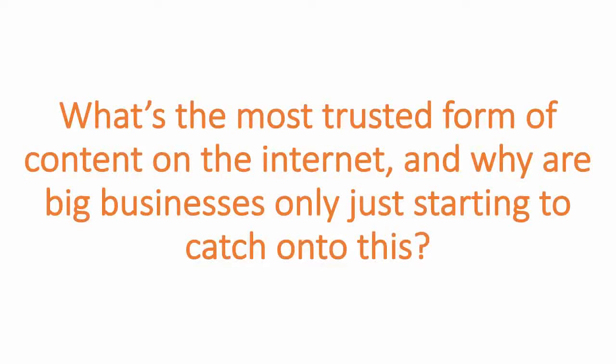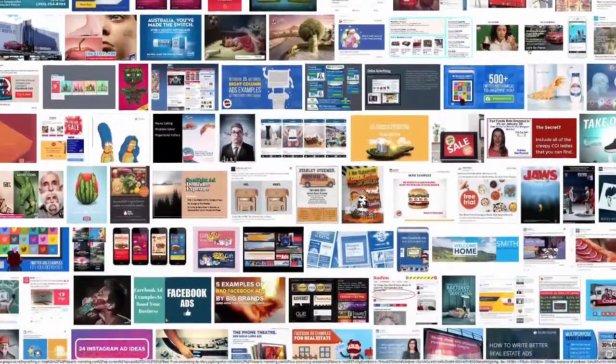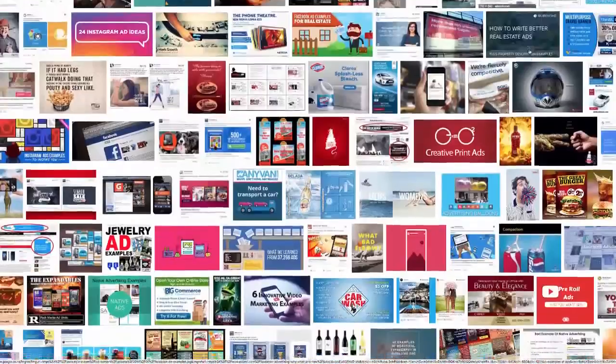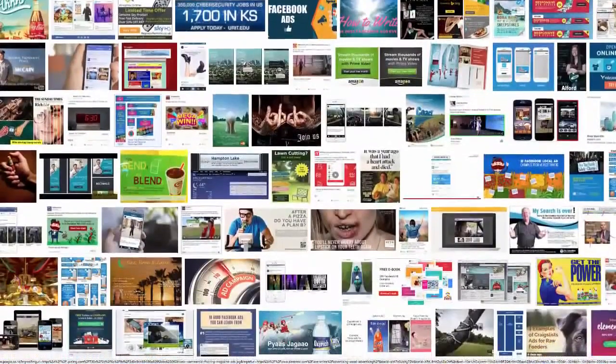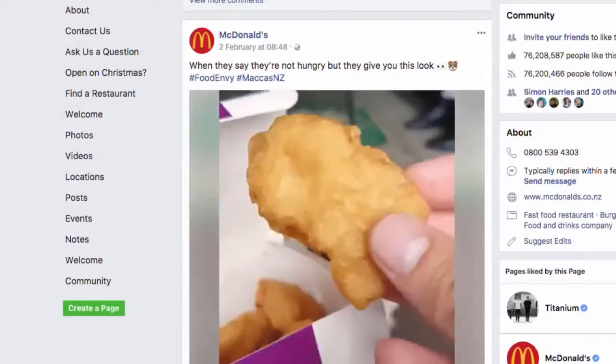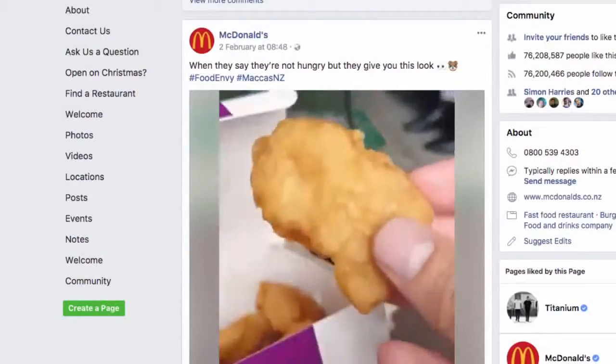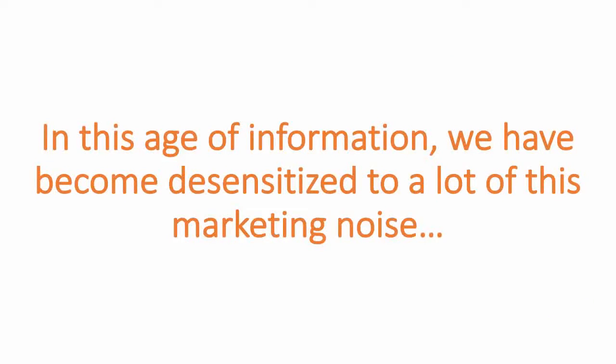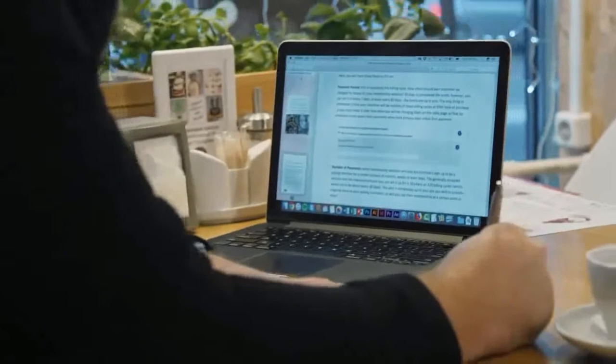What's the most trusted form of content on the internet? And why are big businesses only just starting to catch on to this? For years, marketers have pushed their agendas using traditional advertising methods, manufacturing and manipulating the thought trains of you and me, everyday people. In this age of information, we have become desensitized to a lot of this marketing noise.